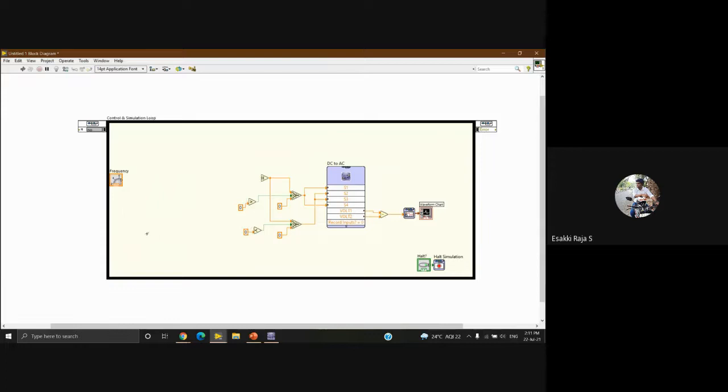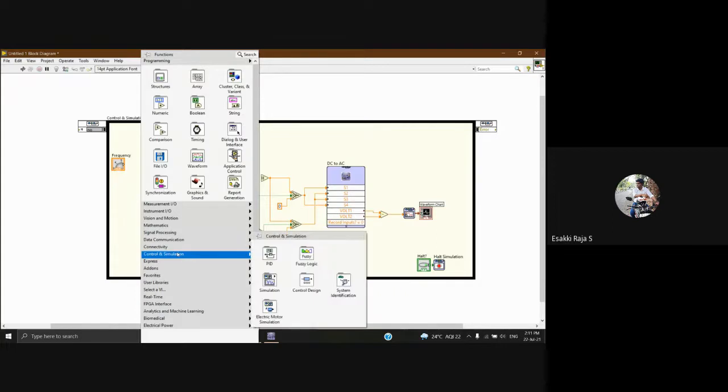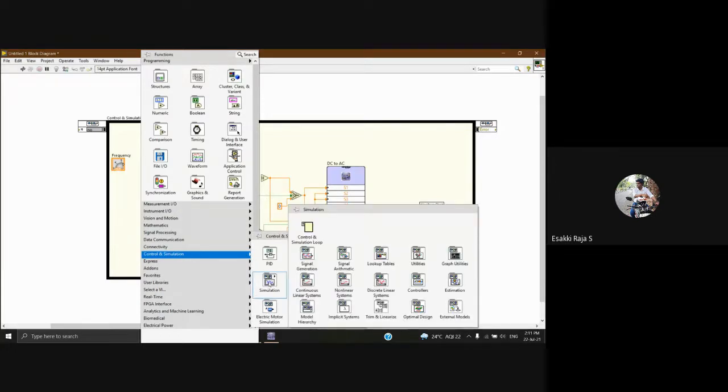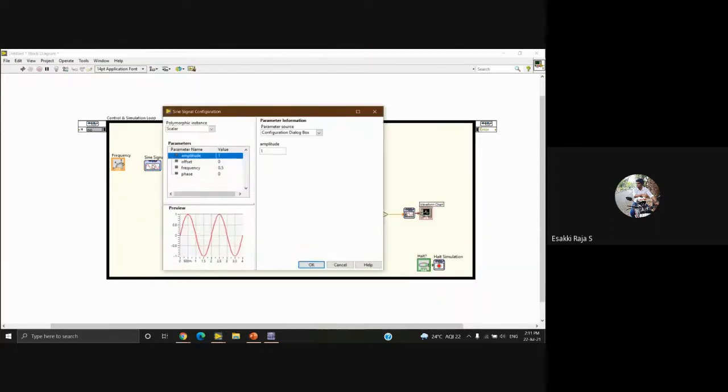As I already told you, first we have to take a sine signal. I'll right click, go to control and simulation, simulation, signal generation, and here we have a separate function for a sine itself. So instead of using a signal generator, I'm directly going to use a sine signal function which directly generates a sine waveform.